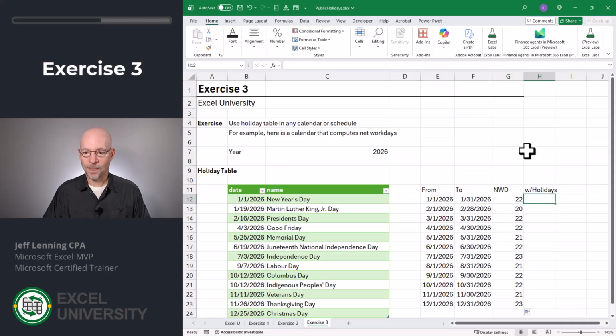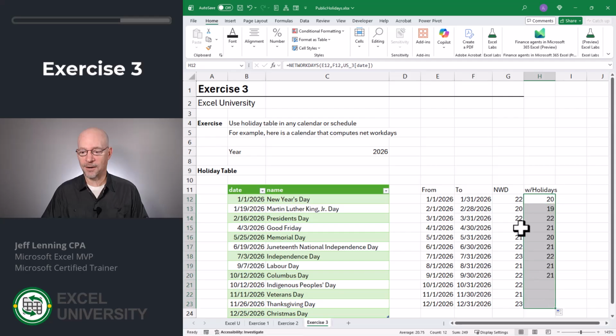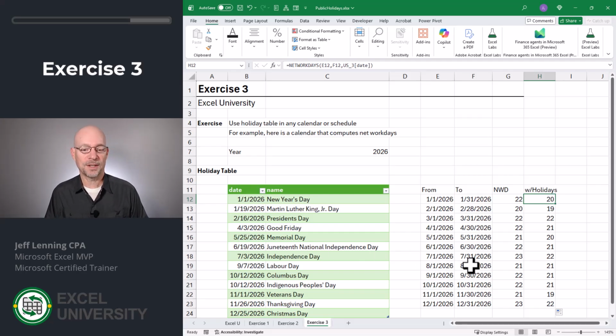In any event, we can also factor in holidays. So equals NETWORKDAYS, start, end, comma, and for holidays, we're just gonna give it this list. Close function and enter. And now let's fill this version down. So this version is network days for the weekends, and this one is network days including these holidays. So now we've got this list for 2026.